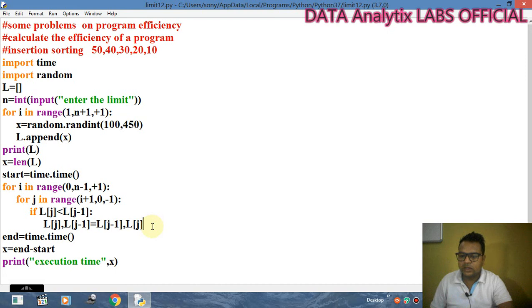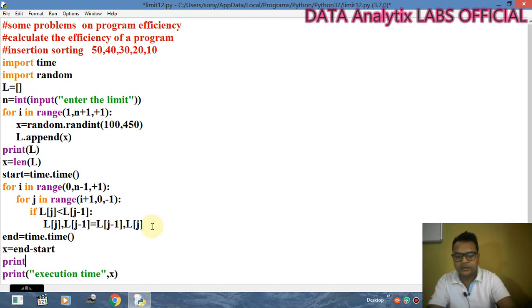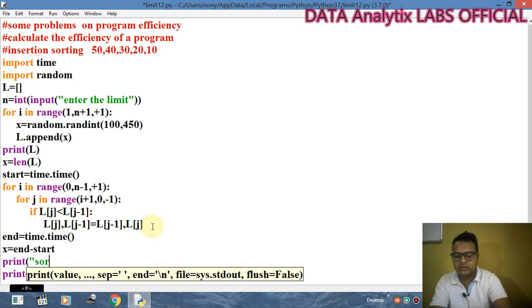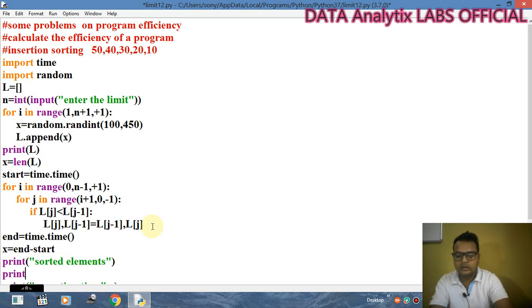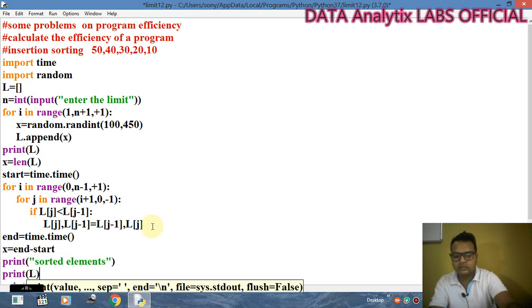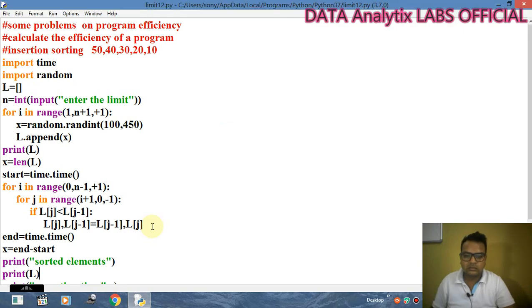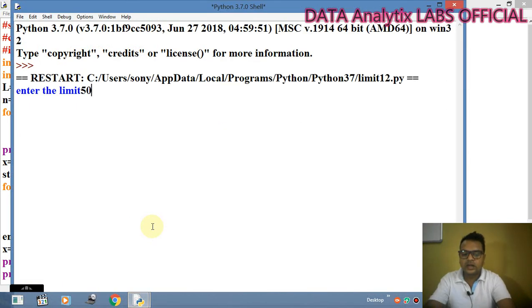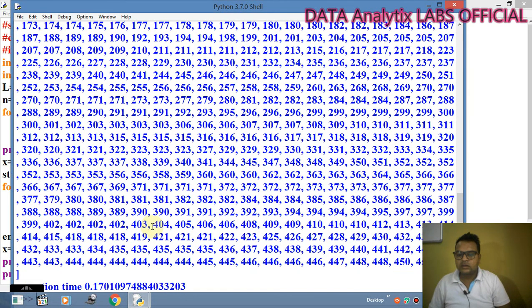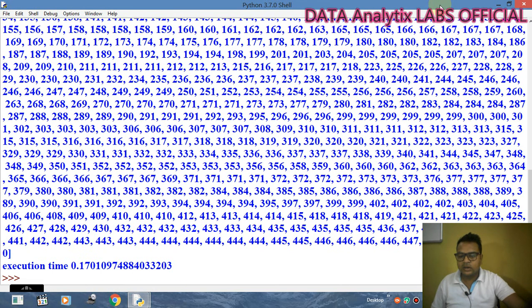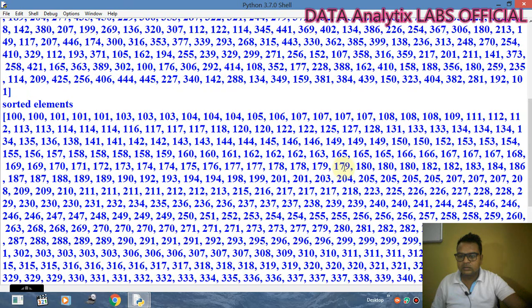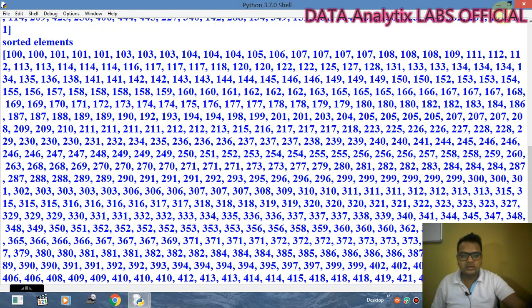We can print the values also, and see how the sorting is being done over there. So here we have print sorted. What are my sorted elements? My sorted elements are print L. Again I'm giving 500. So yes, it has taken a time. Sort भी कर दिया होगा इसमें. Yes, sort हो चुके हैं elements सारे. You just check it out.